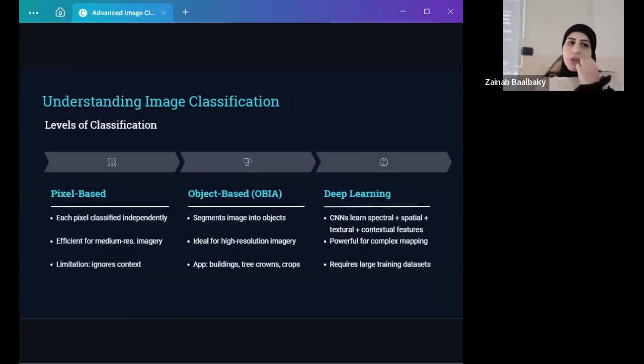In this section, we broaden our understanding of how classification is performed in remote sensing. We move from a simple pixel-based approach to object-level and deep learning techniques. This structure reflects how classification has evolved over the two decades.